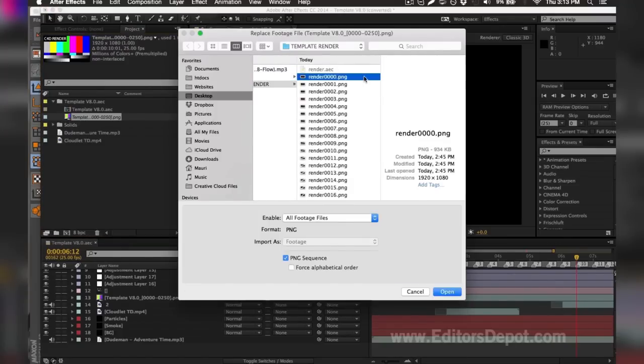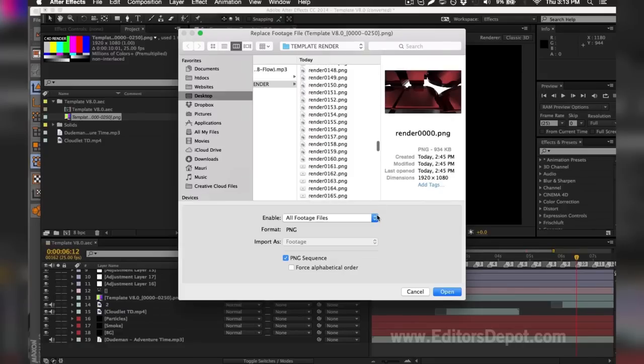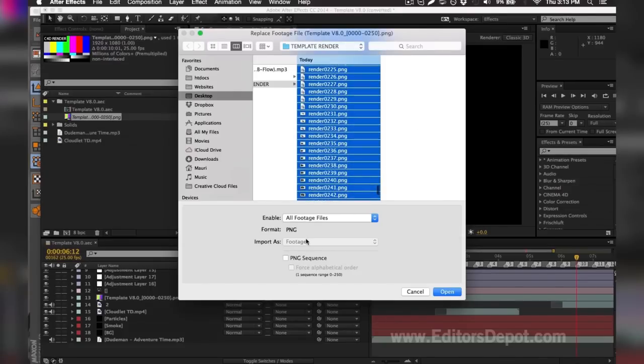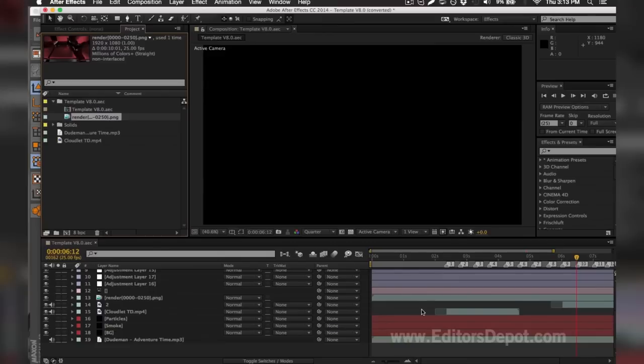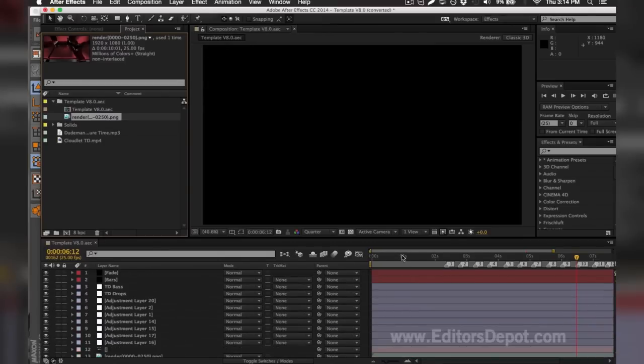I'm going to select the first frame, scroll all the way down just to be safe, and select the last frame. You want to make sure you do the same thing, all while holding shift, so it selects every single one. You make sure you tick on sequence here where it says PNG sequence. You should have that option for Windows as well. You hit open and it will import every single one and make it look like a video. That makes your render much faster and it looks exactly the same.